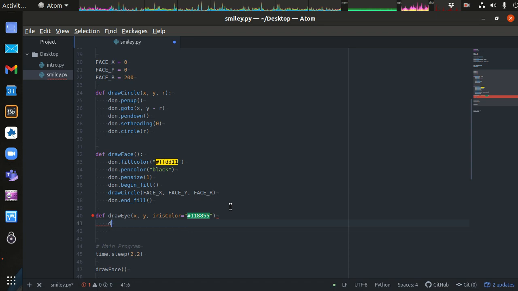Well, actually, technically we don't need to do that because our draw circle handles that for us. All we need to do is focus on the colors, right? So we might say Don.pen size.